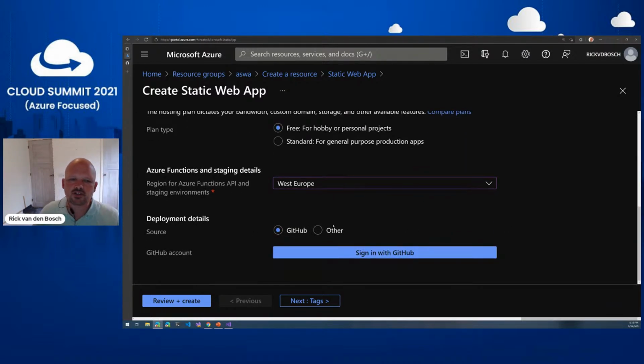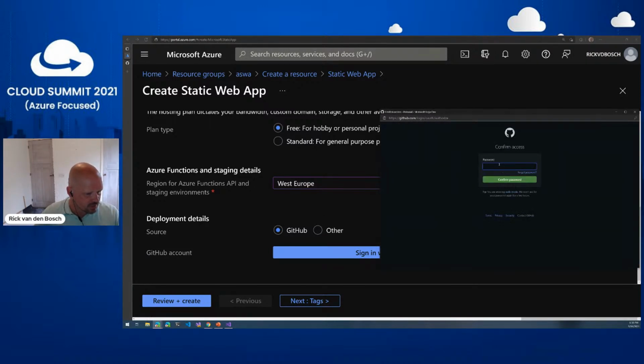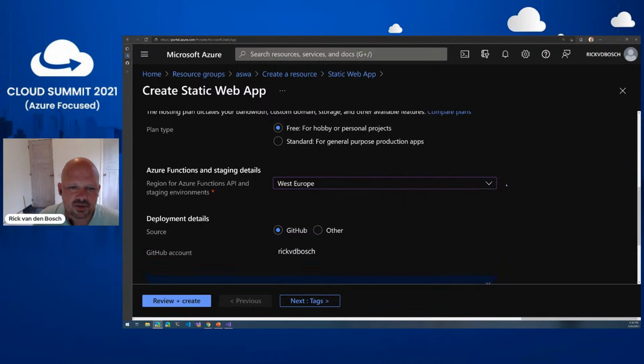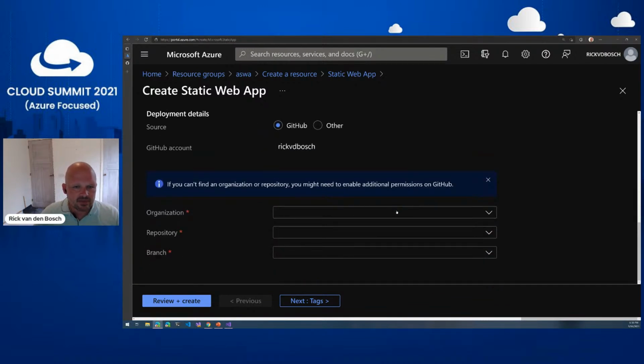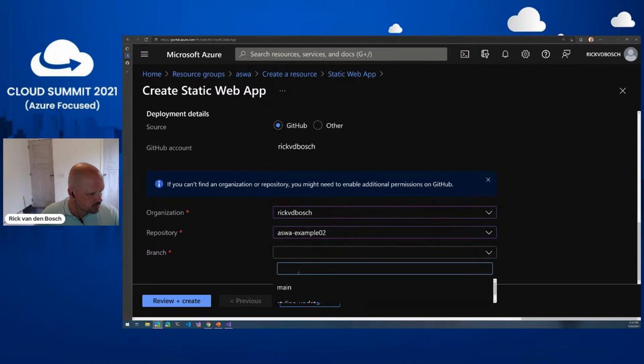And then as you can see here, the source is either GitHub or other. If you choose other, you go into Azure DevOps. But if I choose GitHub, I'll sign in with GitHub. I will authorize Azure Static Web Apps. I think I can get away with this by using my fingerprint. I don't have to use the code from my machine, so that's good. And then if I do an organization here, I pick my own organization from GitHub. Let's say that I can use Azure example 02 as the repository, and then I can even specify which branch to monitor, and I'll show you why that's important in just a minute.